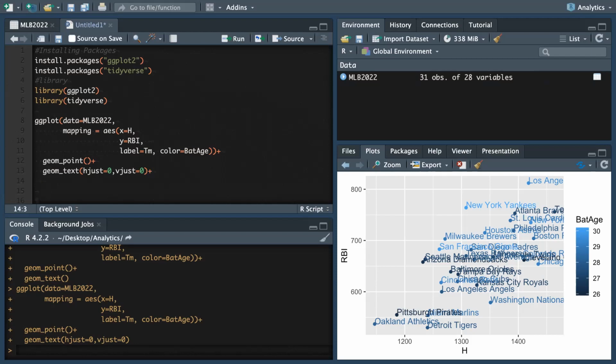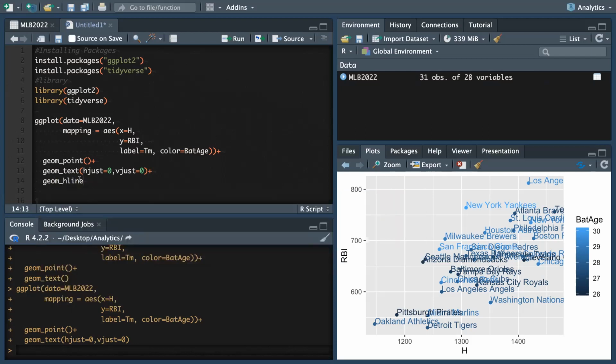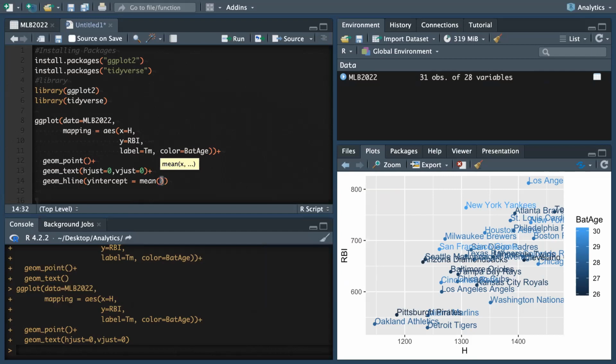To keep going, like I mentioned, to go on to the next line, you want to click a plus sign. Let's say we want to see the mean or the average for hits and for RBIs. To do that, you want to click plus, and what you could do is geom underscore, and let's do hline, so horizontal line. For your horizontal line, you want to do the yintercept equals mean. And then after you click that, you should have your parentheses right here.